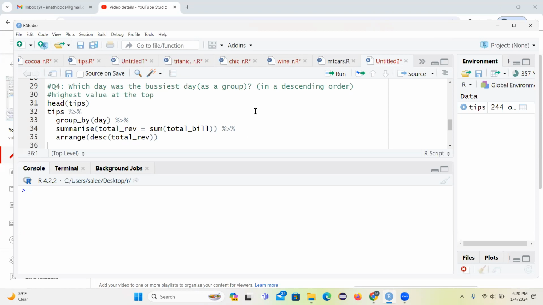So we have been working with tips data. And the question we need to answer is which was the busiest day as a group? And we need to show our answer in descending order.